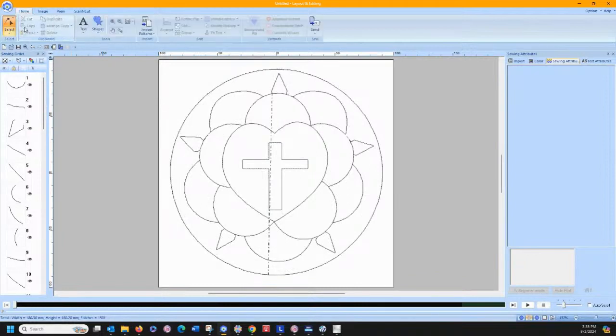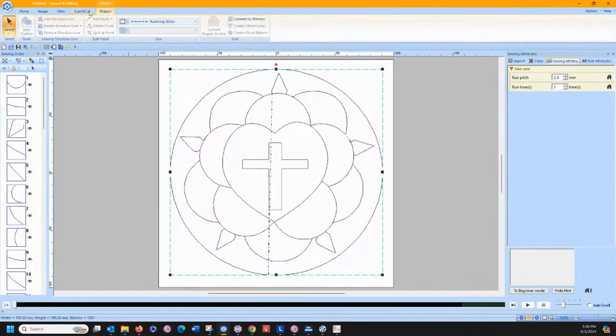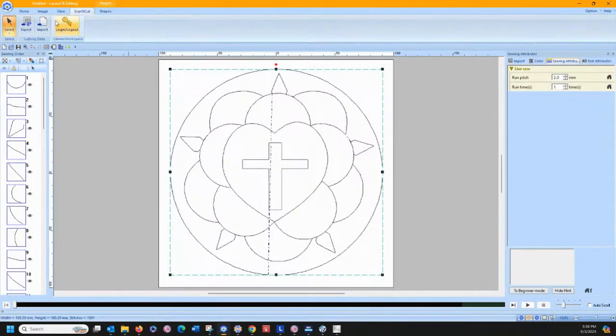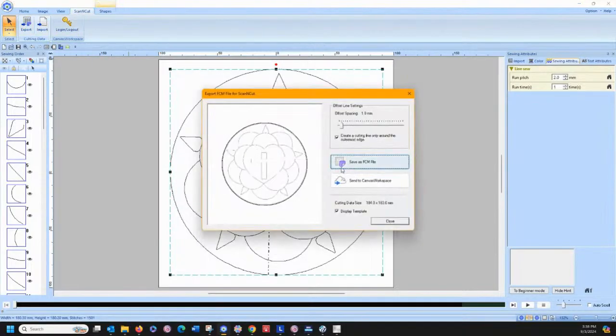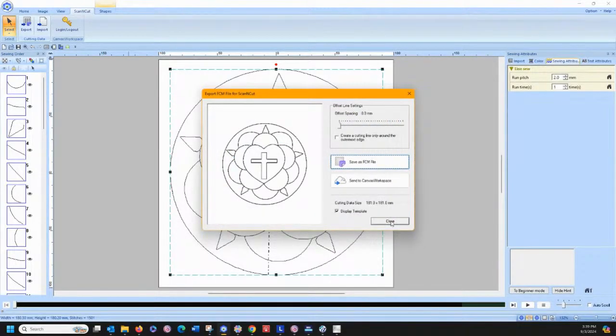Select it all. We'll go Control A to select it all. Go to your Shapes tab, your ScanNCut tab, and choose Export, and then take the offset spacing down to 0 and just save the FCM file. I usually take this check mark off just in case. Save the FCM file, and we'll call this Test for Sandra 2. And save it. And then close that menu.